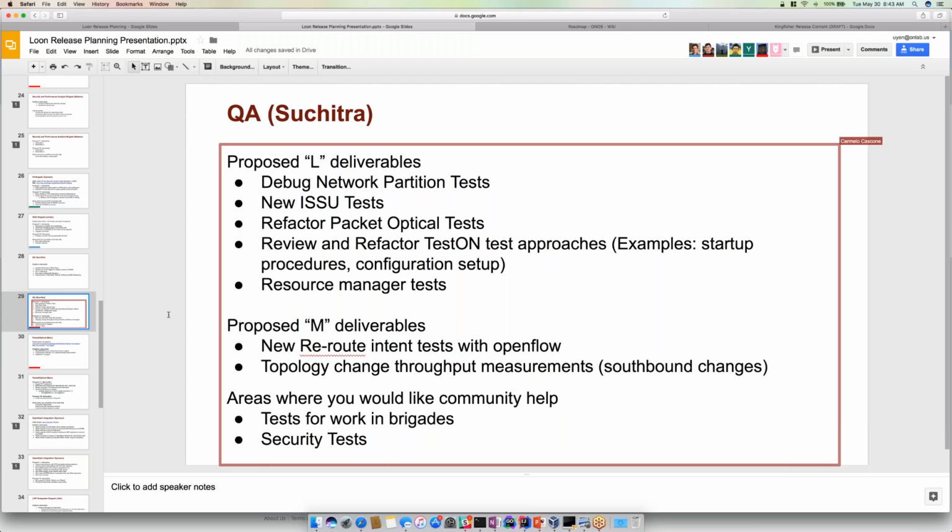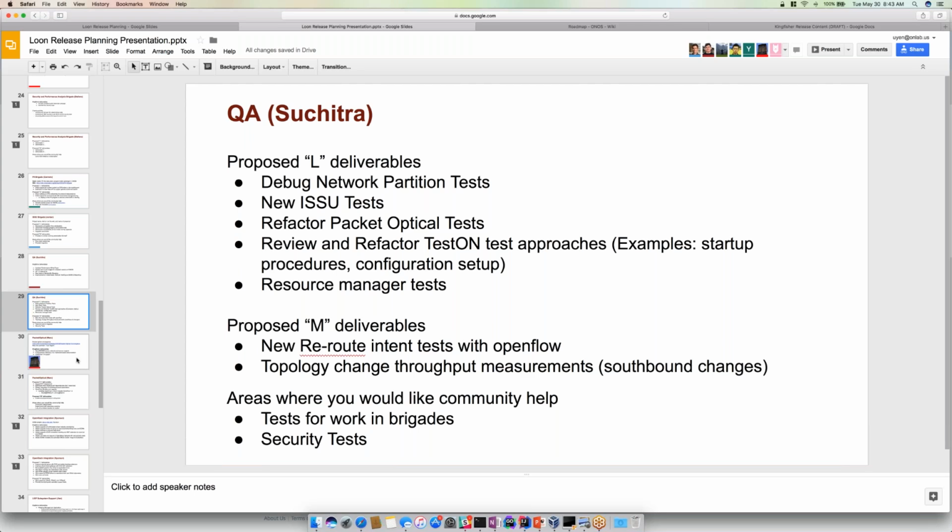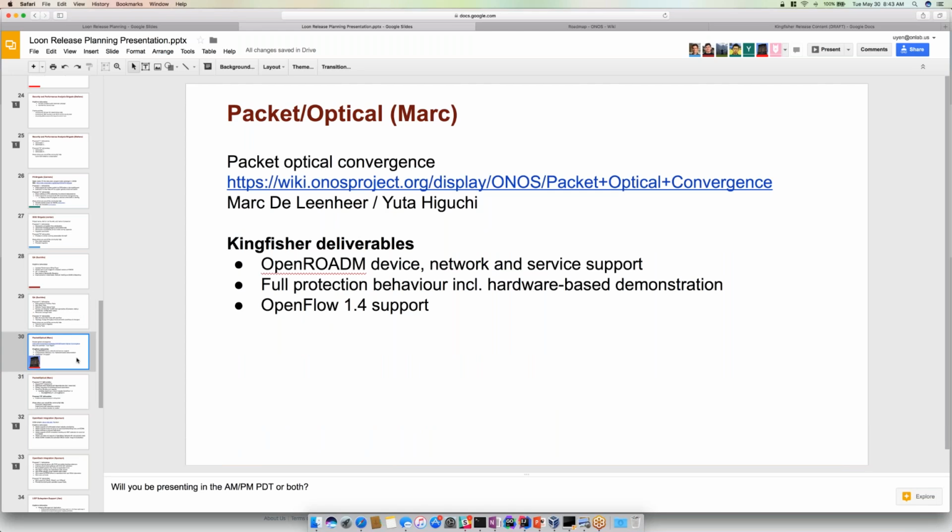So that's all for QA. Okay, thanks, Suchitra. Packet optical, I think Yuta, you're going to cover this.